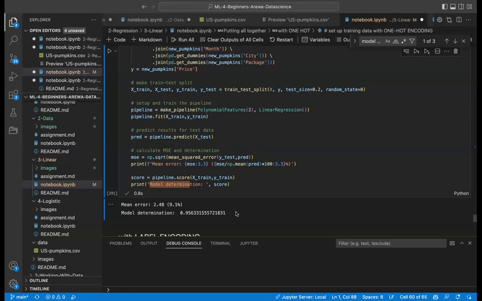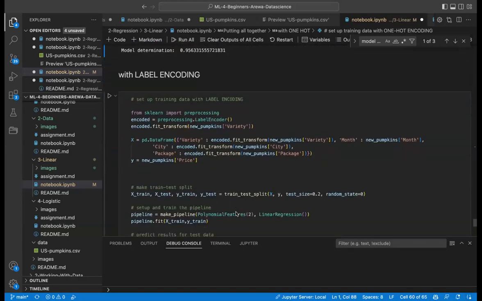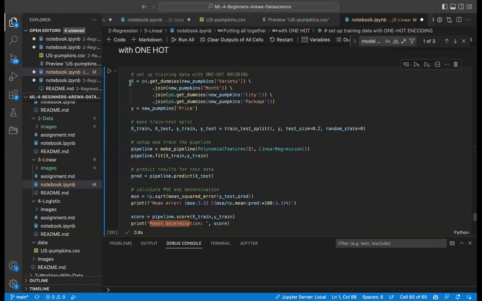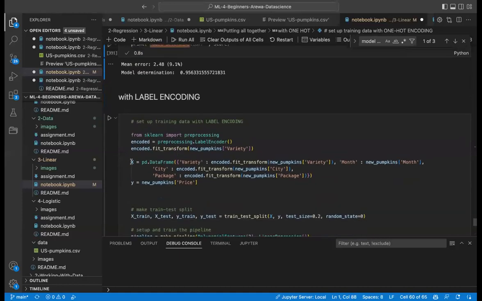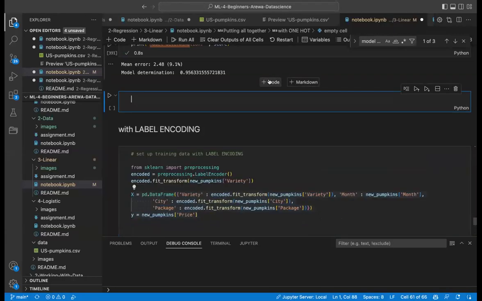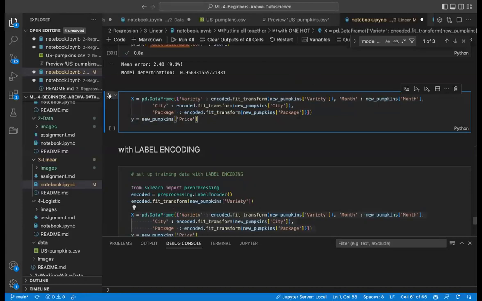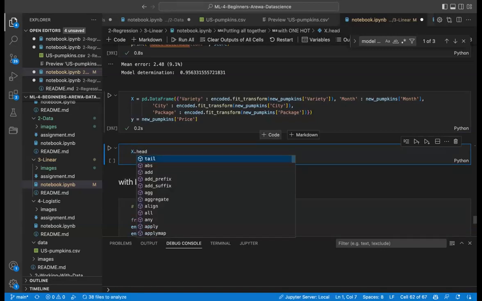Okay, with that said, I want us to explore deeper using label encoding. Here we used one-hot encoding to input our data. However, why not try to use label encoding here to extract our input data? Let's see our x dot head.